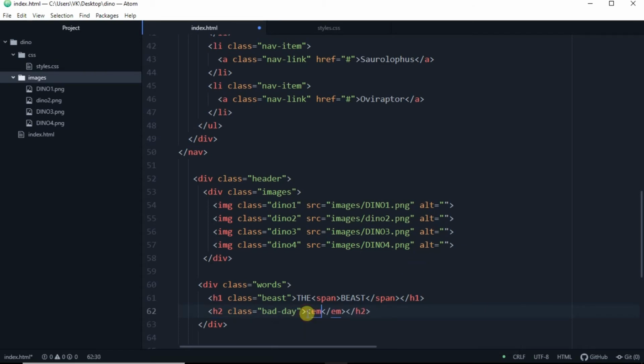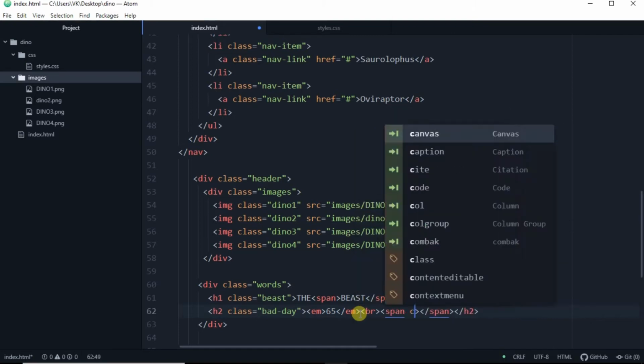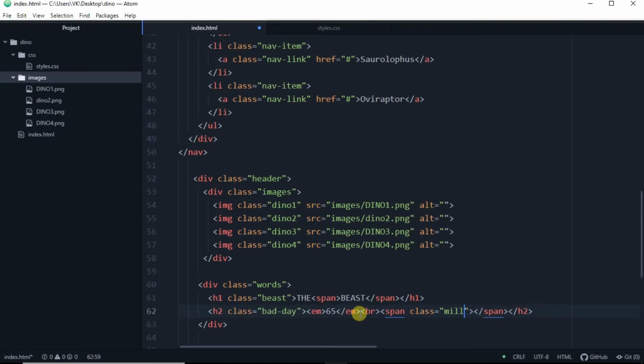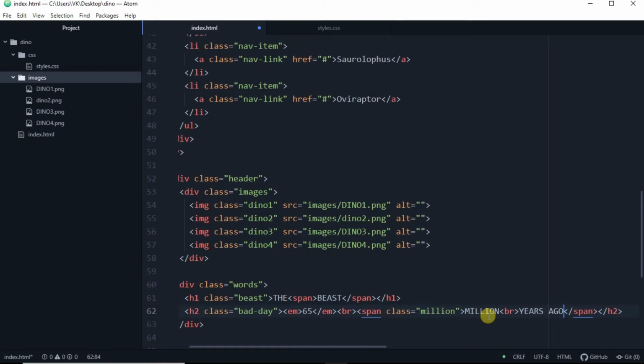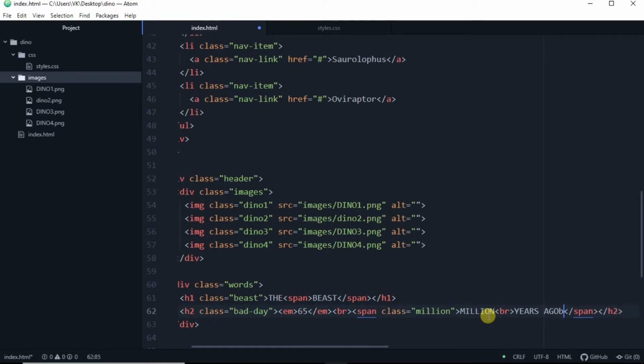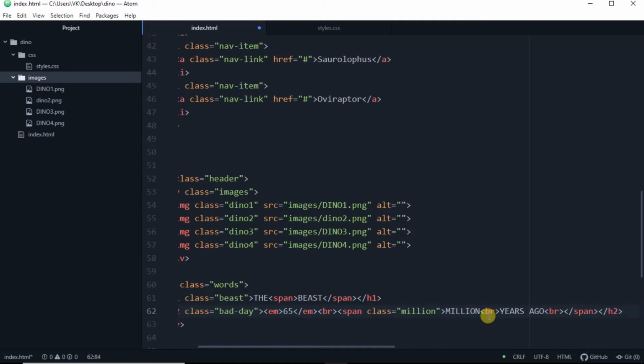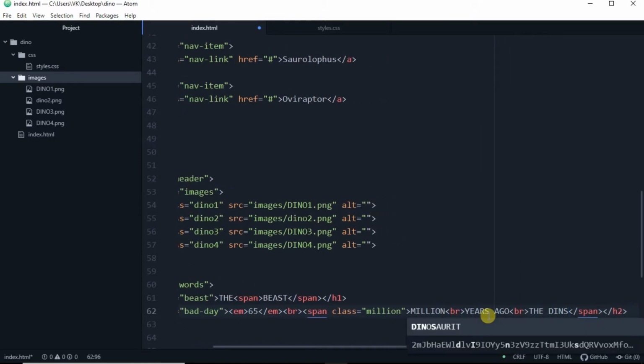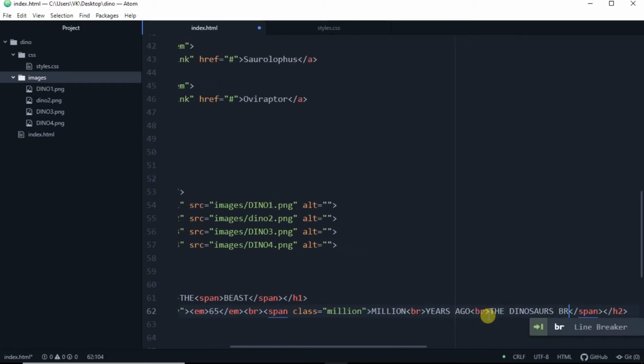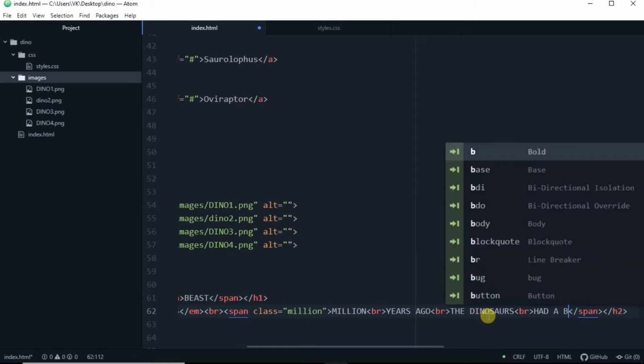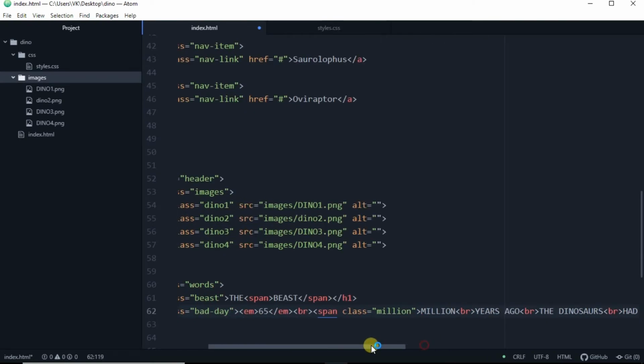Now we'll add an emphasis tag. Inside the emphasis tag we will add 65, and after the emphasis tag we'll add a line break. And inside span, the class of the span will be million. Now inside span we'll write million, after that we'll insert a line break, years ago. After that we'll add a line break. Let's cancel out the spaces. The dinosaurs. Now after that BR line break, had a bad day, full stop.